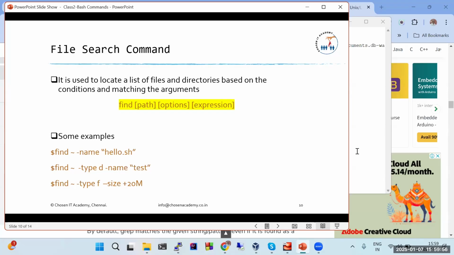Suppose you want to search for all files that are more than 20 MB. You can give this command: find tilde, -type f, which stands for file. You want to see the files that are more than 20 MB, so size is plus 20. In case you want to make it minus 20, that means 20 MB and less. So you can use any values like that to list the files based on their sizes. If you want to retrieve or delete a file that is occupying a lot of space, you can use this command.